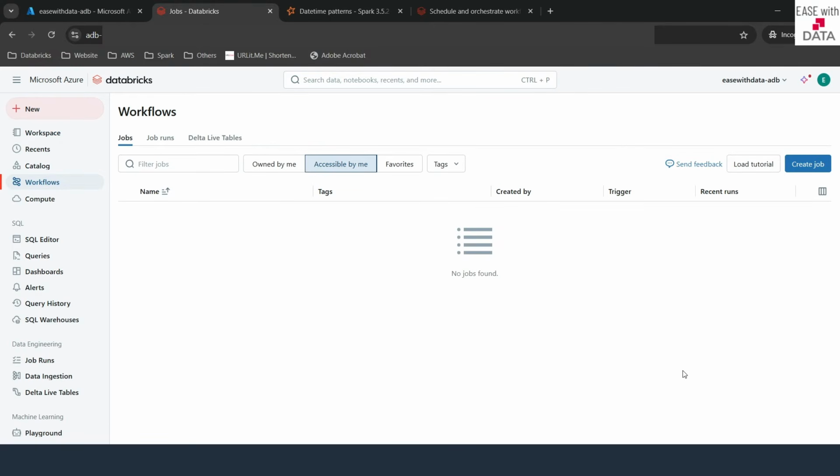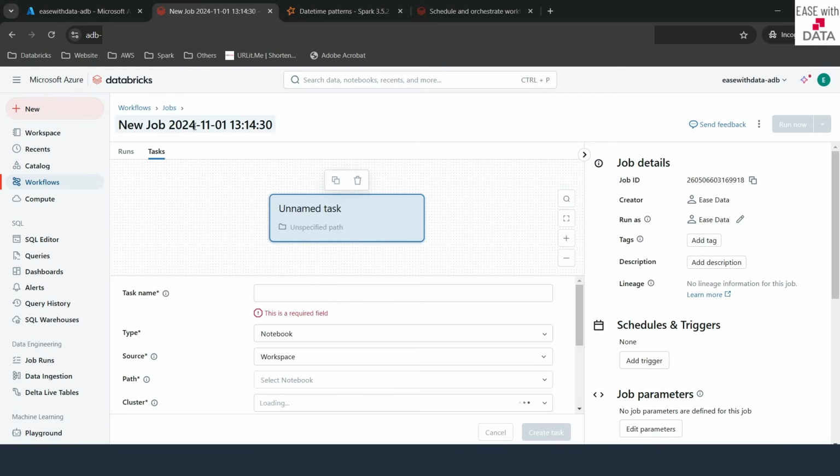So I'm back in my workflows. Now we are going to create our job. So I'll just go ahead and click on create job, and I'm gonna name this job.